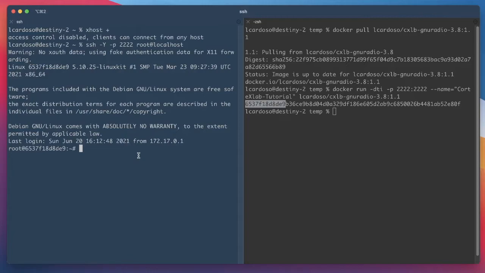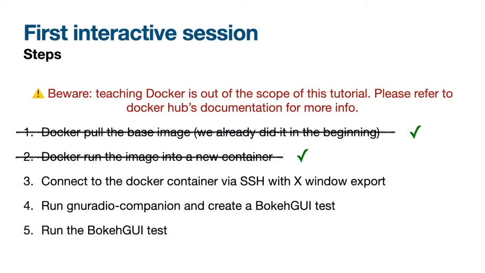In order to verify that our X window export is working, we have to type echo $DISPLAY, and we should have the name of the machine, :10.0. That means that the display environment inside of the container is correctly set. Now we can go back to the slides and we can cross off step number 3. Now we have to go to step number 4, which is run GNU Radio Companion and create a Bokeh GUI test. So we're going to do that right now.